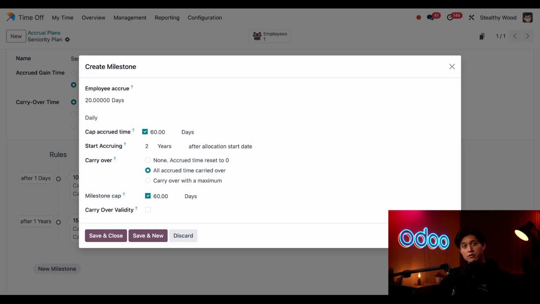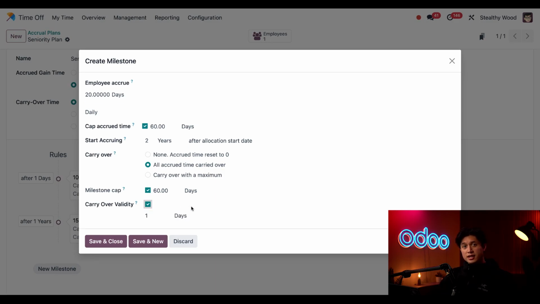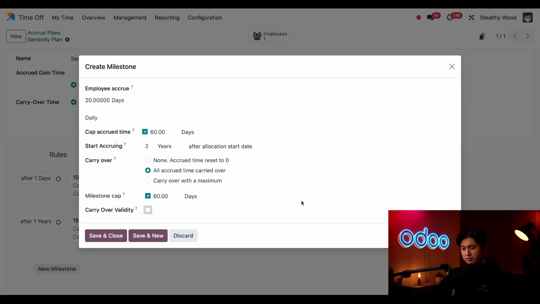Last is this carryover validity field. If I tick this box, I enter how many days the carryover time is available before it expires. For example, if I wanted to make sure all rolled over time is used within the first quarter, I would configure this to 90 days or 3 months. But I don't want to have this time expire, so I'll uncheck this box.